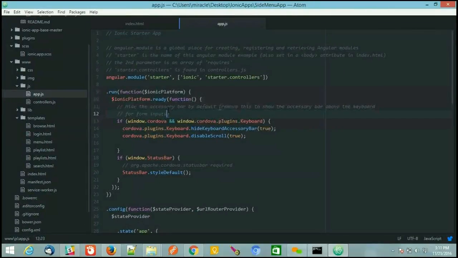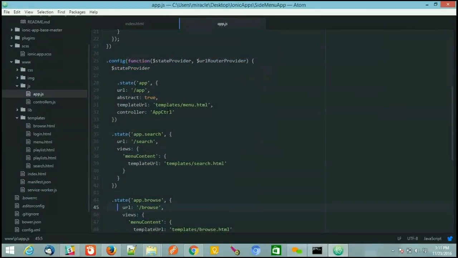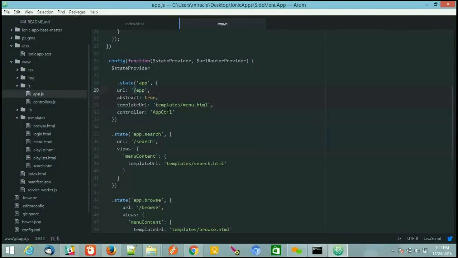In app.js, we need to write all the paths and everything. We need to configure everything. Like, let me explain one of the states. This is one of the state providers. In that we need to give the URL of the path. This is the path we need to give when the action is applied. And the template URL: when we give this /app, then it will navigate into the templates folder and then menu.html.